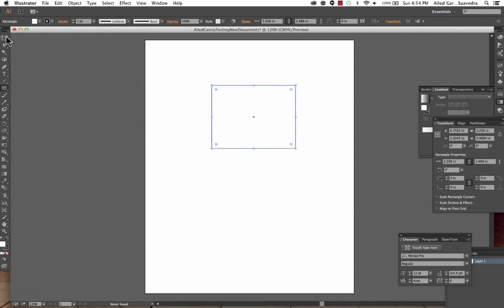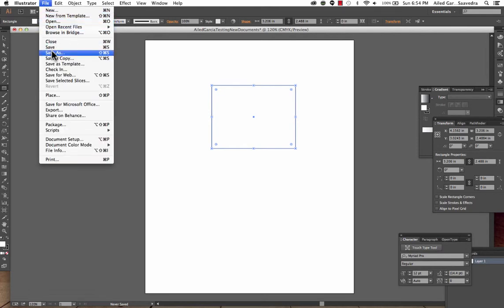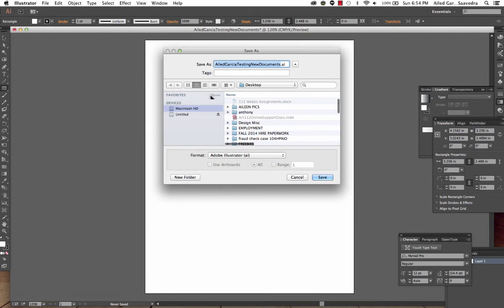And now I can see that I have something on my page, so that when we close a document and open it back up, we know it's the document that we saved. If we just want to save this document, what we would need to do is File, Save As. This will allow me to specify where I want to archive my file.